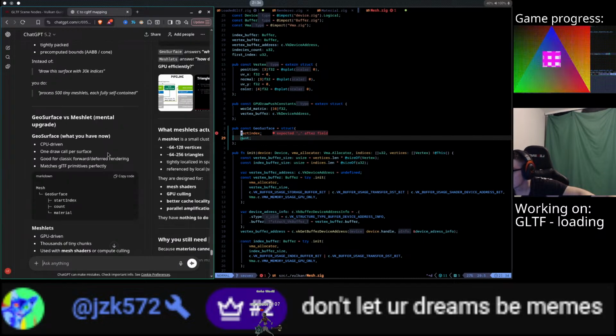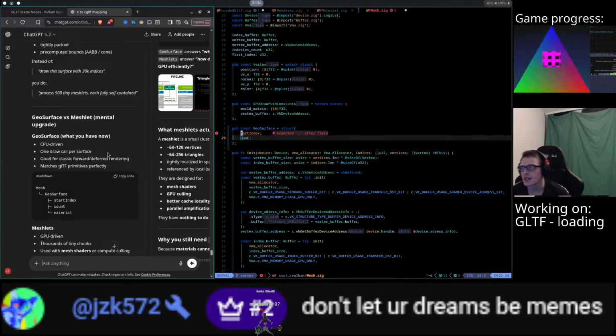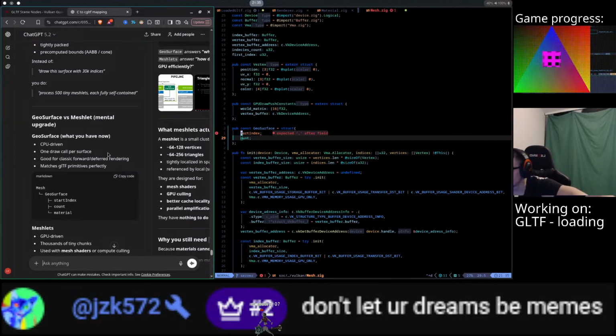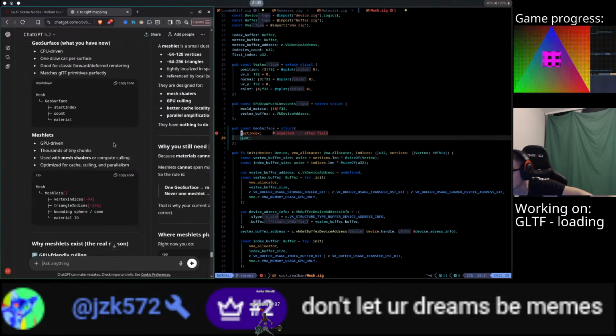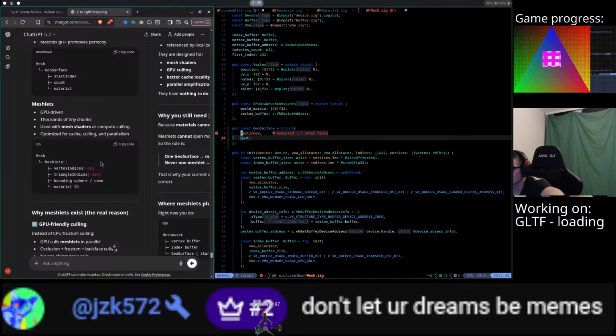Okay, great. So your surface is still from the CPU side before you send it over. You're just telling it in what order you want these pieces to be drawn, and then you have the meshlets, which are probably on the graphics card. Of course, now I'm just reading what AI is summarizing for me, so it might be completely wrong, but I think it's still pretty accurate because it seems to make sense. One draw call per surface is good for classical forward and deferred rendering, and matches the glTF primitive perfectly. Meshlets are GPU-driven, thousands of tiny chunks used with mesh shaders for compute culling, optimized for cache and parallelism.